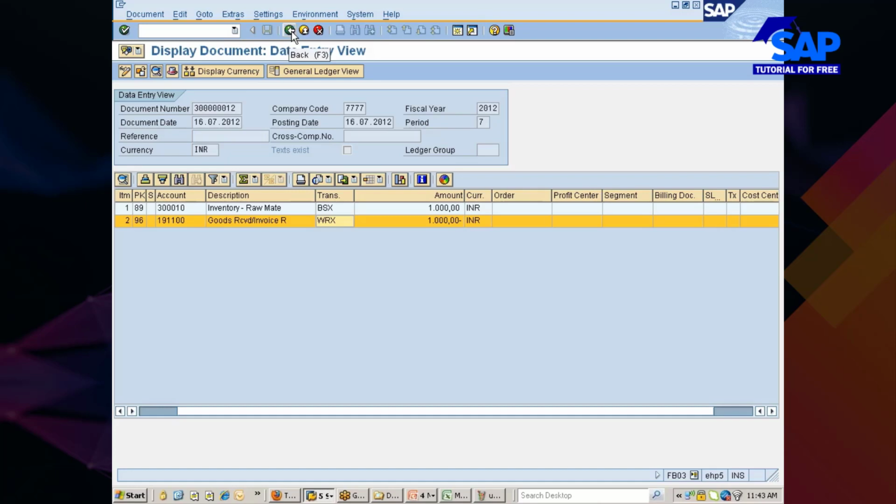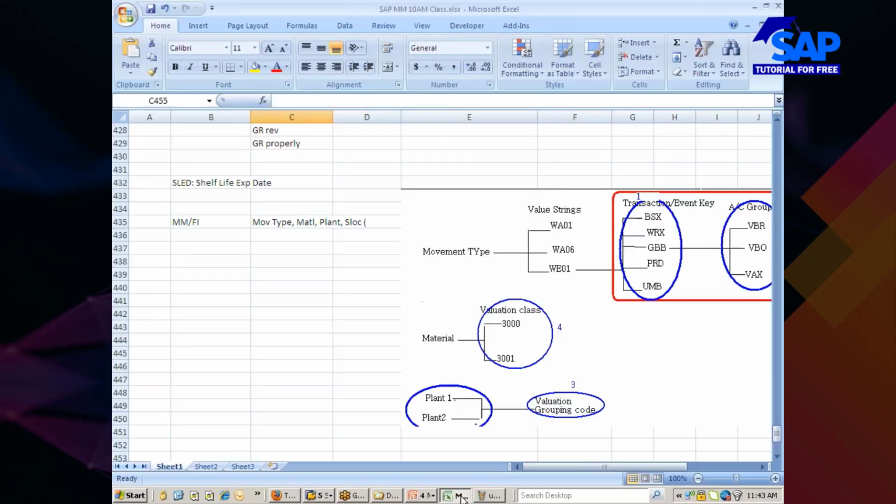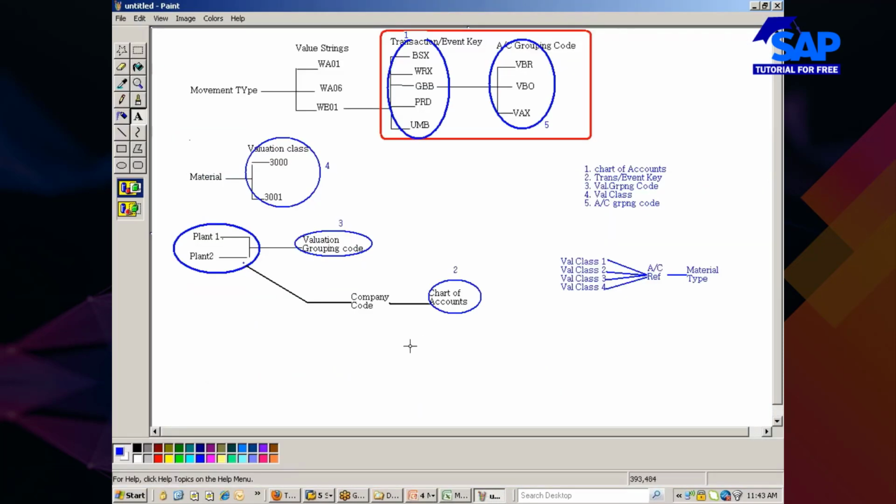Sir, you said value. What I didn't understand is the meaning of value string. Meaning of valuation grouping code? Is that what you say? No, value string. Value string. Okay. Let me take you to this place. For each movement type, you will have different value strings.